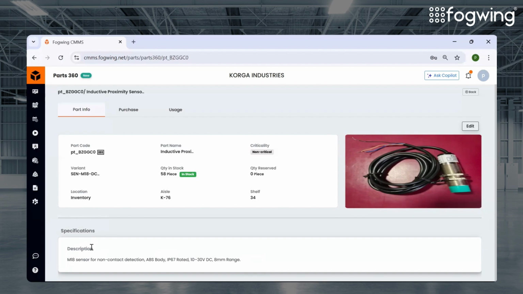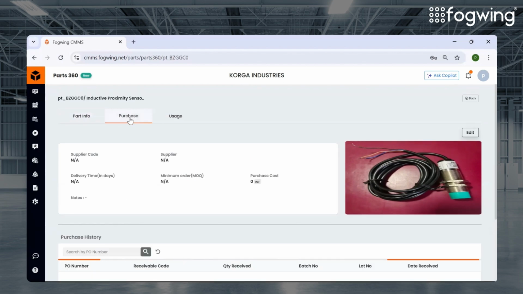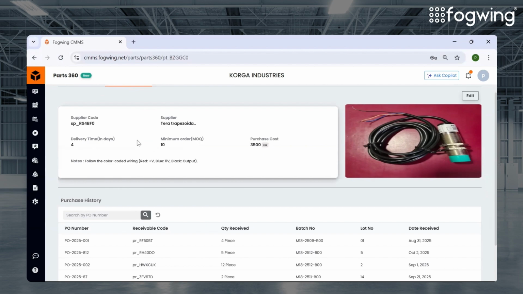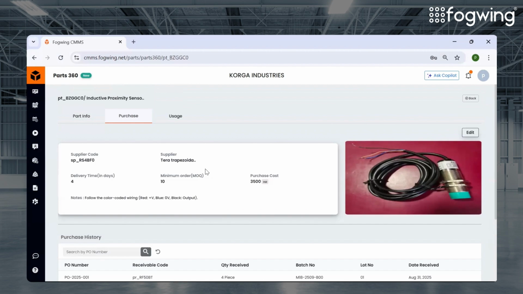Moving on to the second section, which is the purchase section, it will give you the information about all the purchases which have been done to date for this particular part, where this particular part has been procured from, what is the supplier name, what is the supplier code, what is its delivery time, what is the minimum order for this particular part, what is the purchase cost, what is the single unit cost of this particular part. That is all visible in this purchase section here.